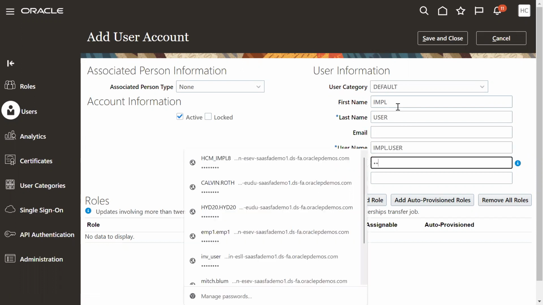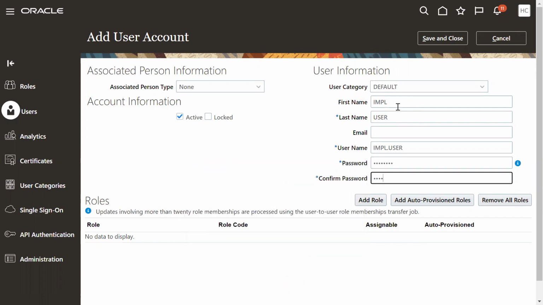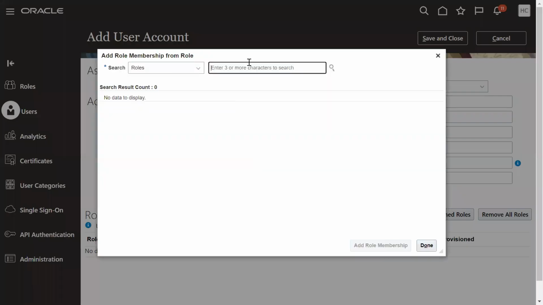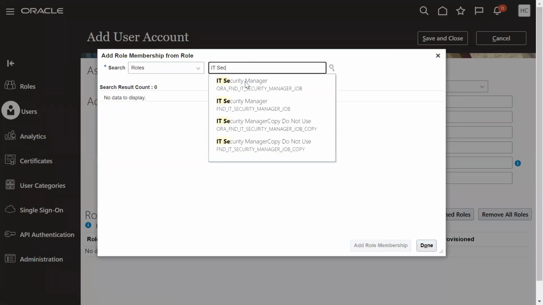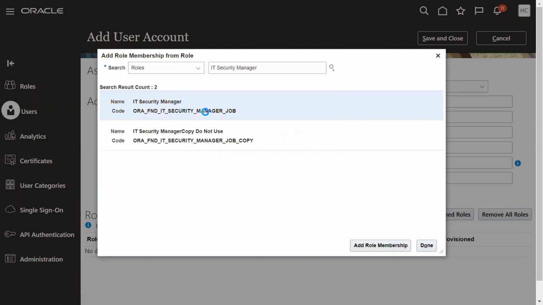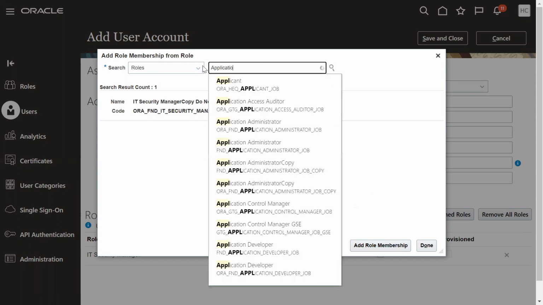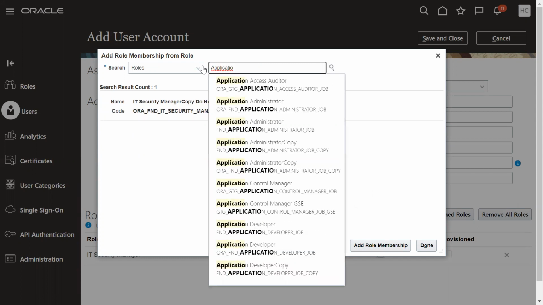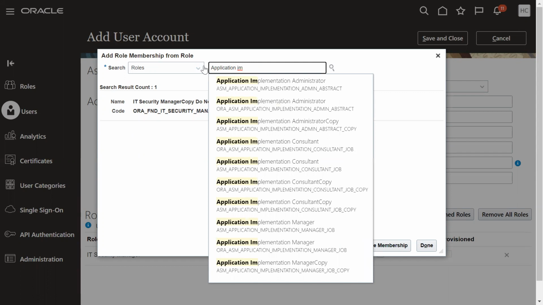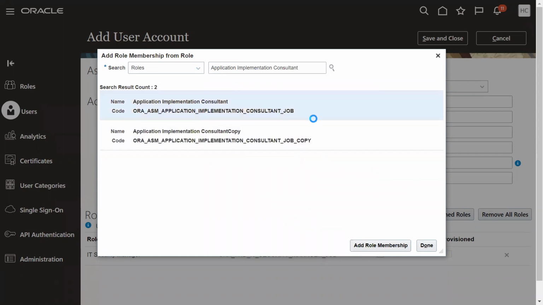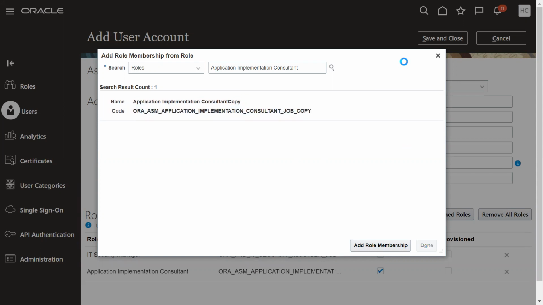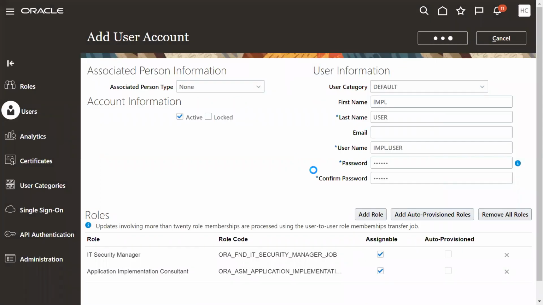IMPL.user, first name dot last name. Enter the password here. And whatever roles you would like to add, you can add them here. I'm going to add the IT security manager role so that you can access security console and manage users and roles information. I'm also going to use Application Implementation Consultant. Two implementation roles I have added. That's it. This is how I create an implementation user account.